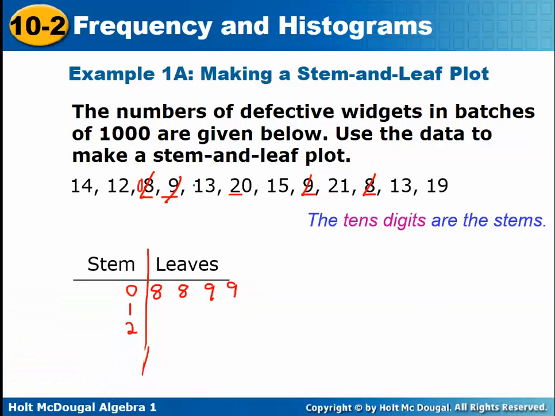Now let's look for all of those with a stem of 1. There's going to be a lot of those. So we have 14, 12, 13, 15, 13, and 19. Now we have to have them in order, so it might help to make a little list off to the side of those digits in order. So there's the 12, there's the 13, there's another 13, I need a 14, a 15, and a 19. So now they're in order, so now I know for the leaves I'm just going to put the second part, the ones digit. So I need a 2, a 3, a 3, a 4, a 5, and a 9. Okay, I got all of those.